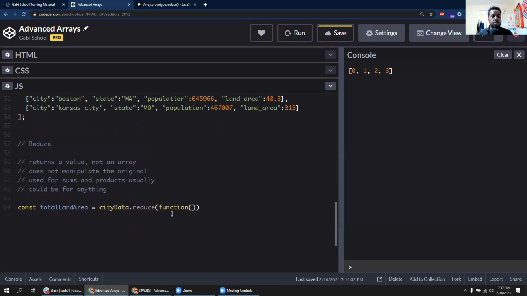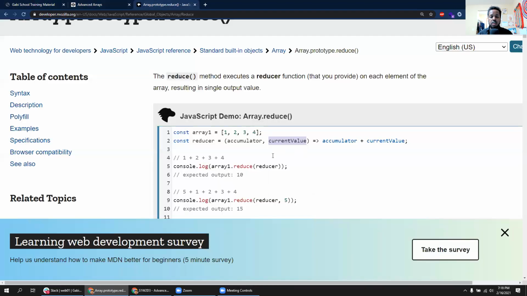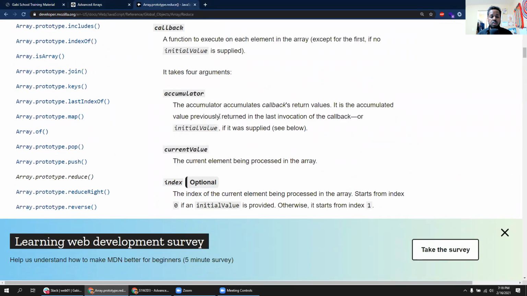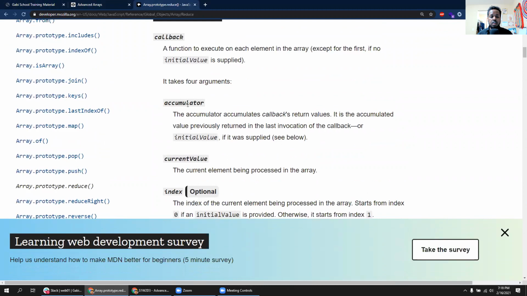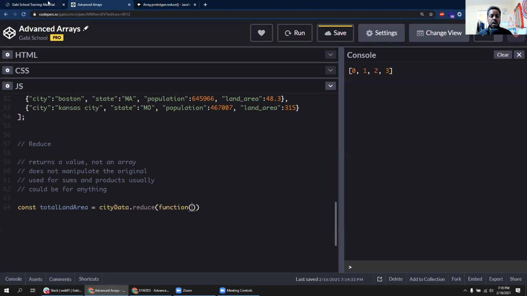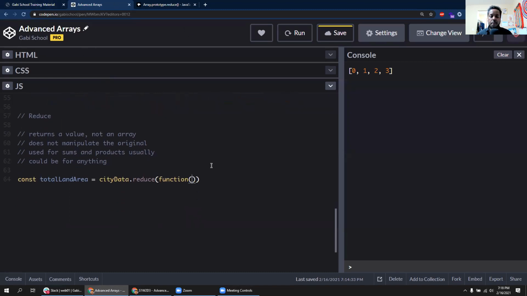So the callback function will take two things, but only one is mandatory, like right here. If you go down and it explains the accumulator. So two things are important. You have to give it the accumulator and the current value, but the index and other things are optional. And the initial value of the accumulator is also optional, and we'll see what that actually means.